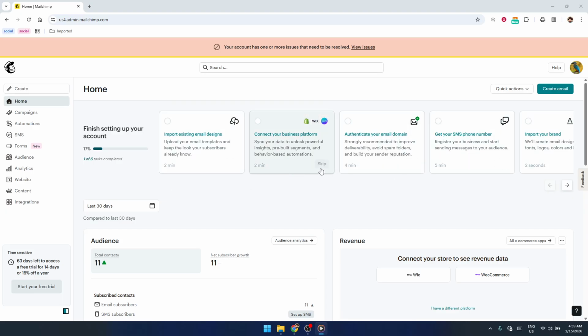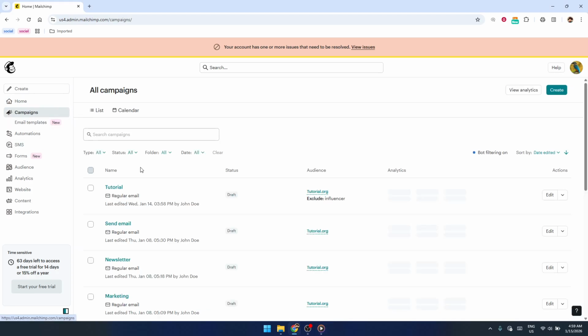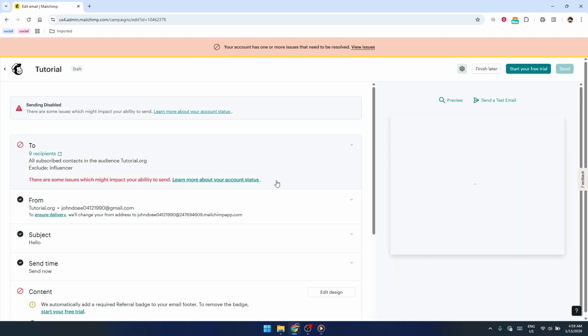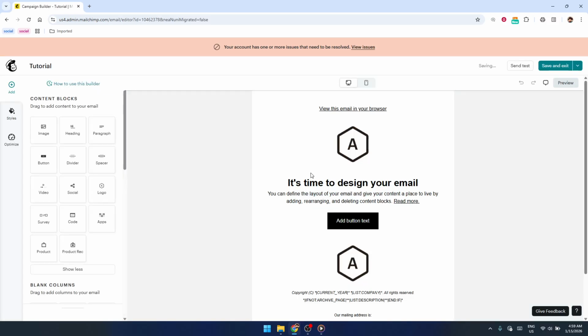First, open your Mailchimp account and create a new email campaign, just like you normally would. Go ahead and set your audience, your subject line, and any basic settings you need. Once that's done, move into the content section of the campaign. This is where you design what your subscribers will actually see in their inbox.